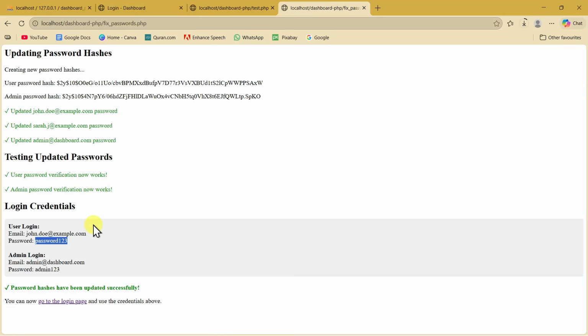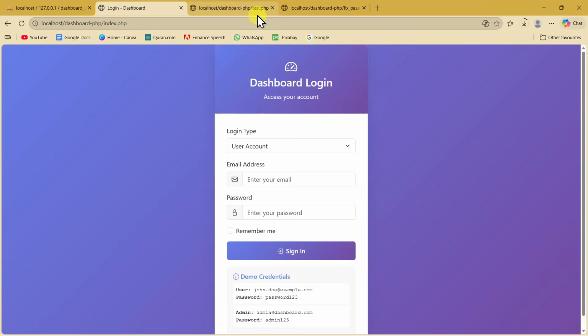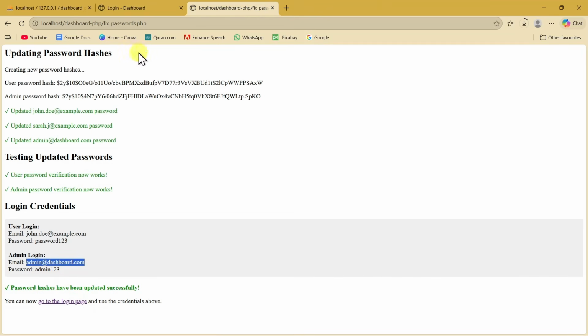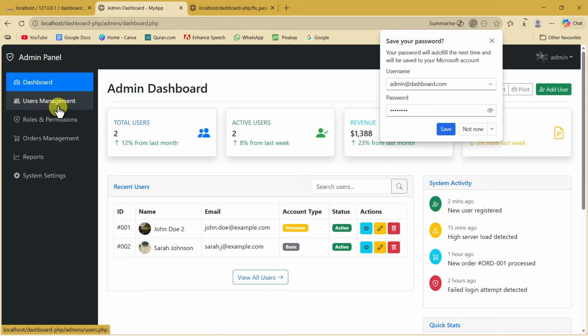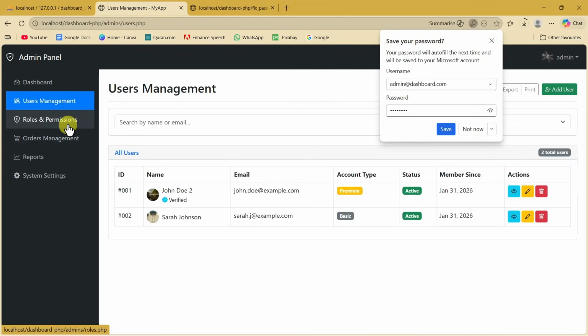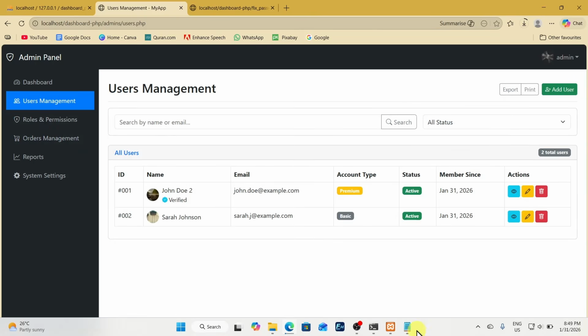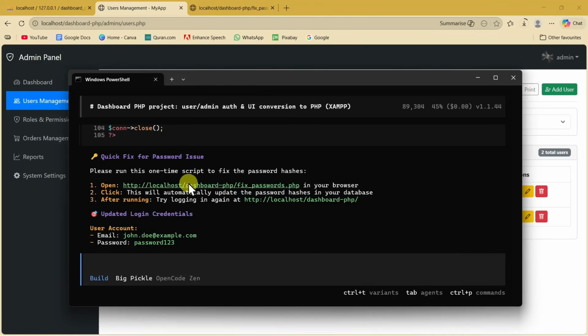Now let's just go for the admin also. So I'm going to copy the credential for the admin also. So copy this and we can remove this tab. From here we are going to select admin account, paste it here, then go for the password, that is admin123. Admin123. Sign in, and here we go. This is the admin dashboard, here you can see. Okay. So if you find any issue, you just have to mention it.